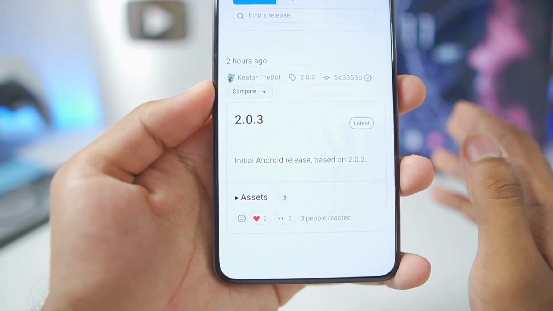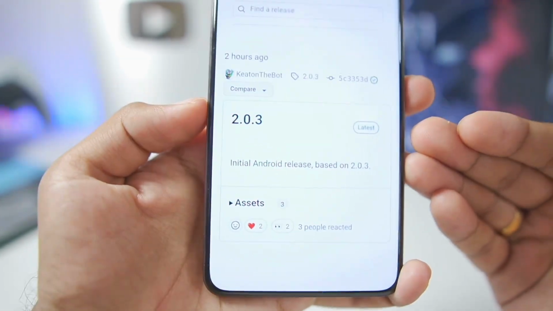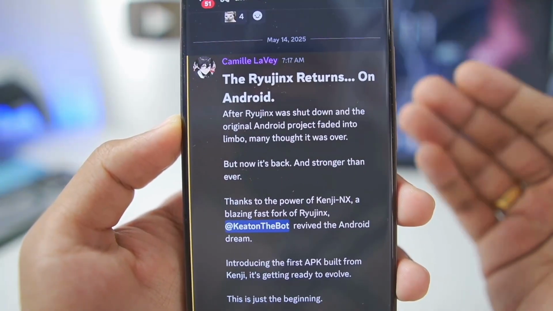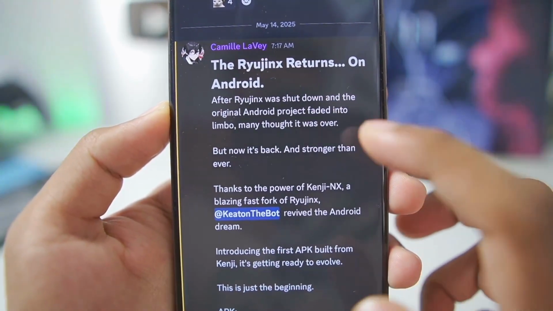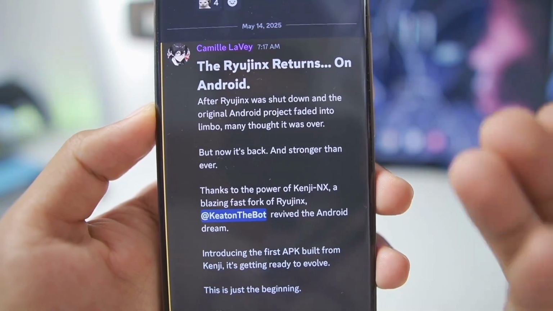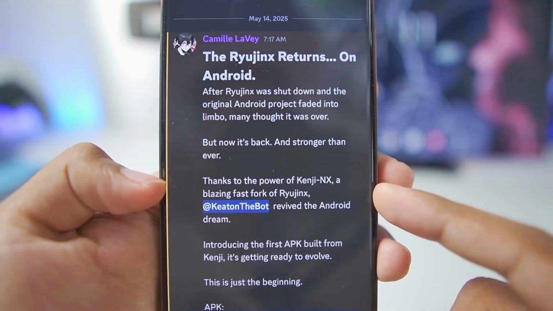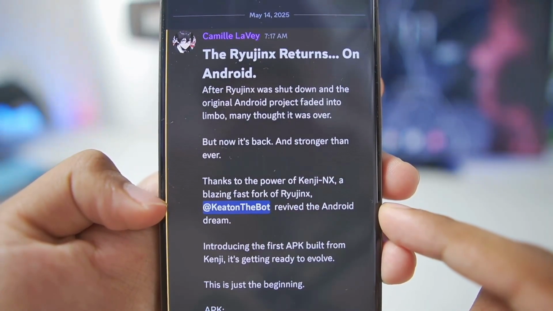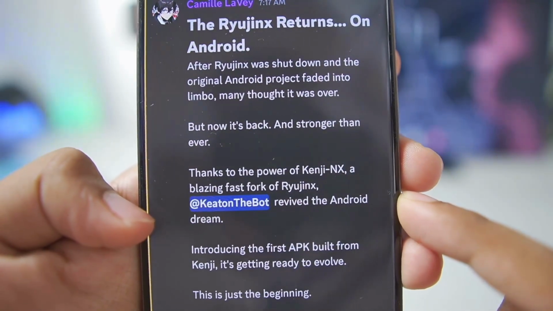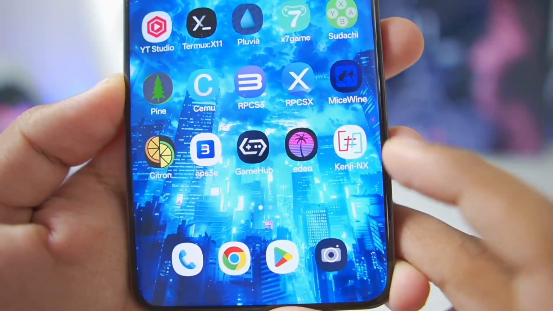So officially today the Kenji-NX Emulator just got its Android release based on the version 2.0.3. You guys can read the announcement that after RyujiNX was shut down and the original Android project faded into limbo, many thought it was over, just like me, but now it's back stronger than ever thanks to the power of Kenji-NX, a blazing fast fork of RyujiNX Emulator Android, and the developer has revived the Android dream. I have already added the Kenji-NX emulator on my Android device.